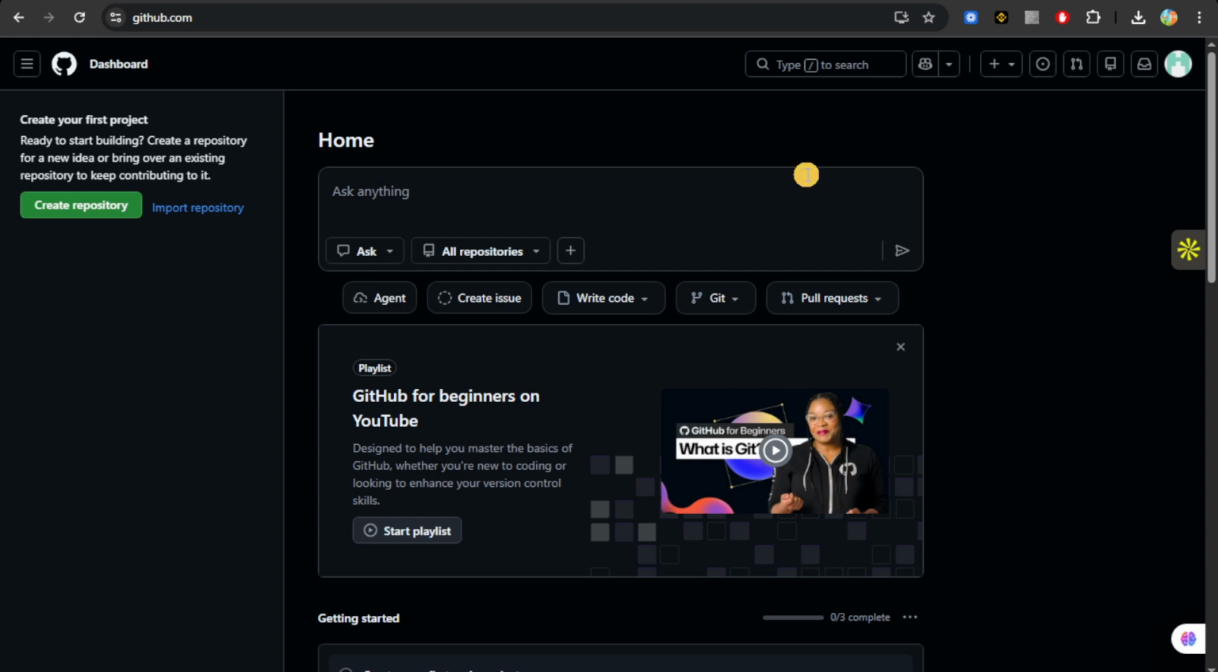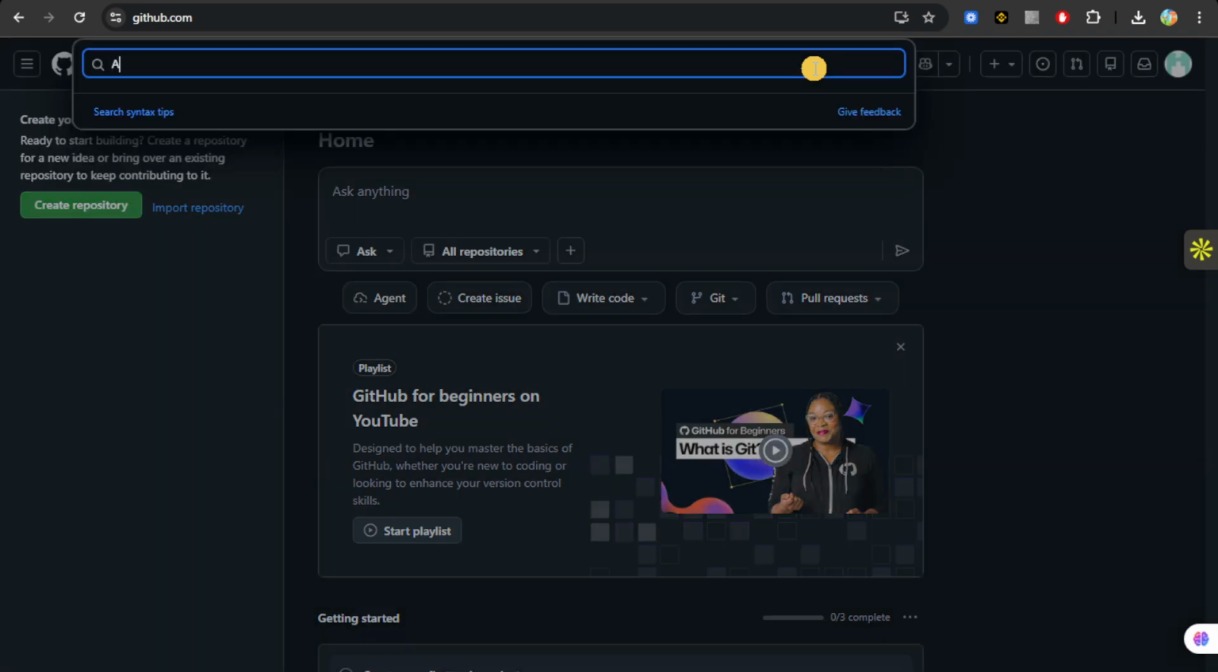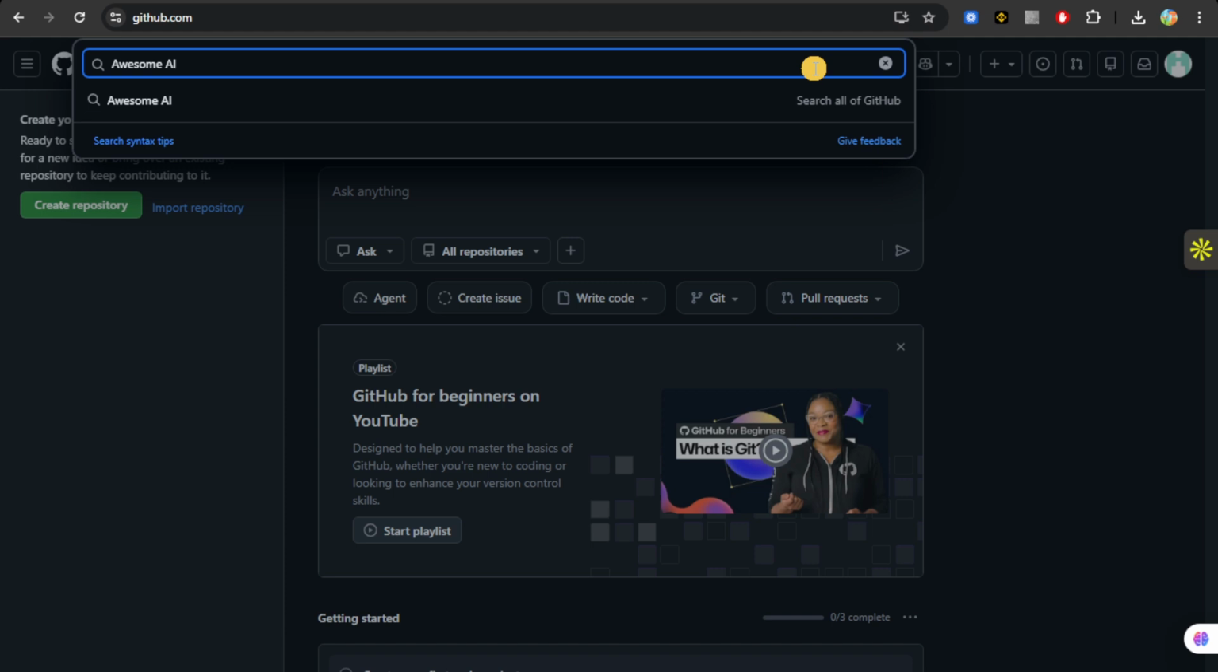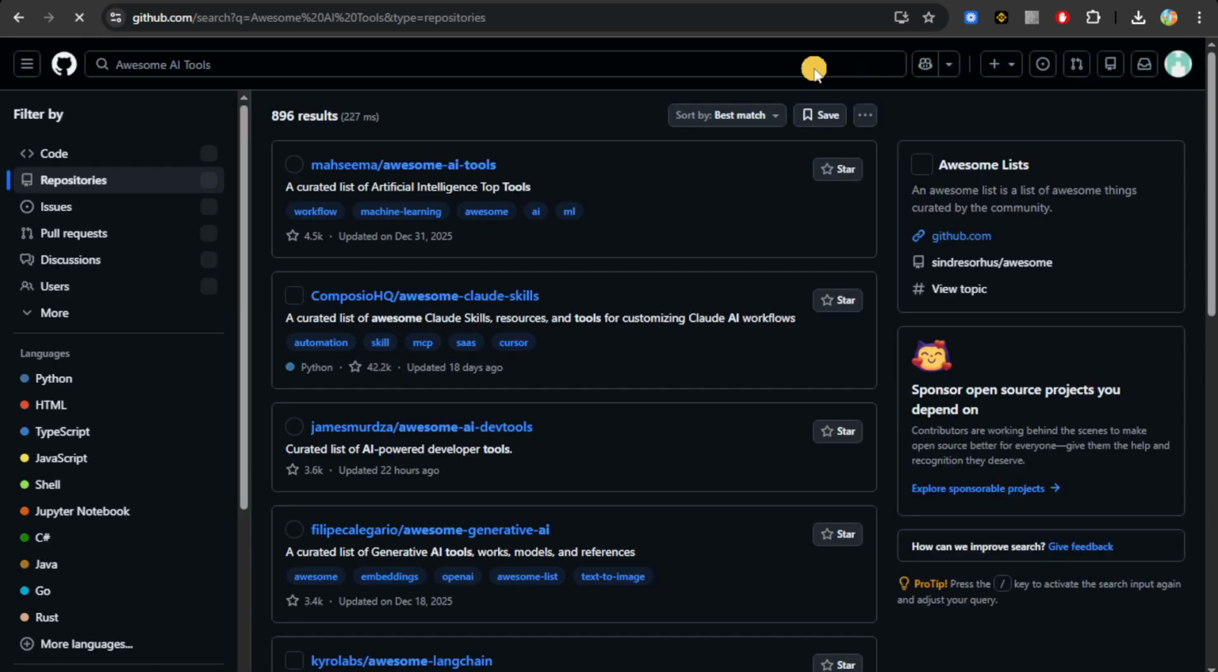Let's move on to step two, which is hunting for gold, or the search bar. The search bar at the top is your best friend. But don't just type AI. Let's search for something specific. Try searching for awesome AI tools. So we're just going to type it in here, awesome AI tools, and then we're going to hit enter, or you can also try no code AI depending on what you want to search for.